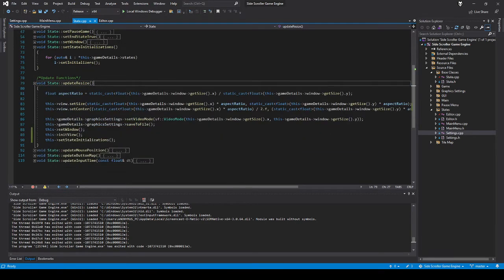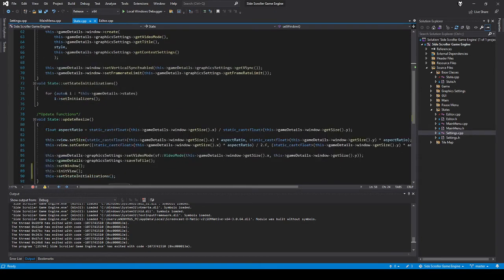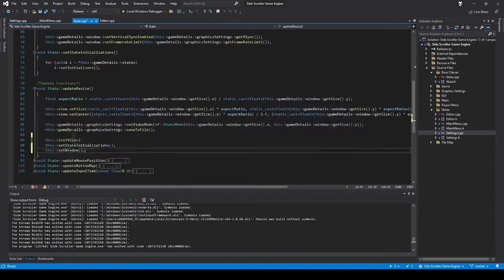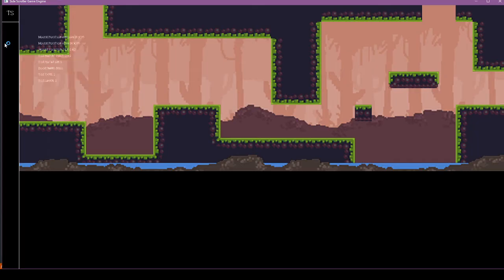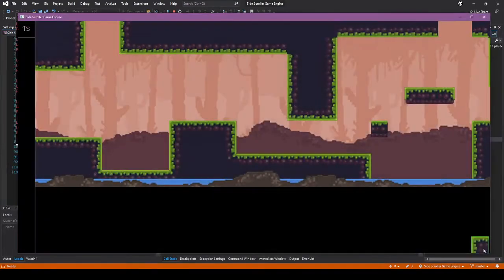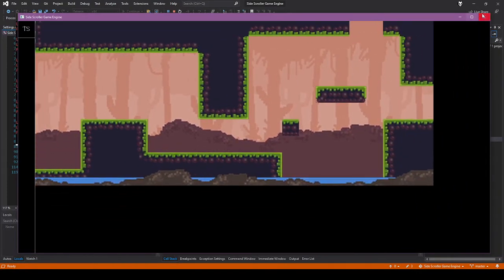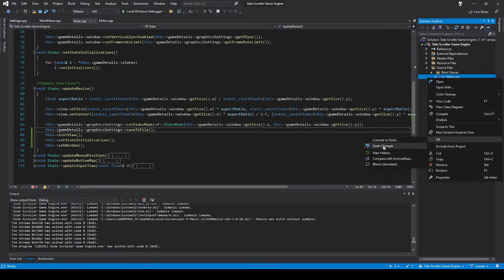Maybe I should break this up into smaller functions. Set window. Maybe the set window should be the very last thing. No. Well, couldn't tell you. Could not tell you. I'm just going to undo that.